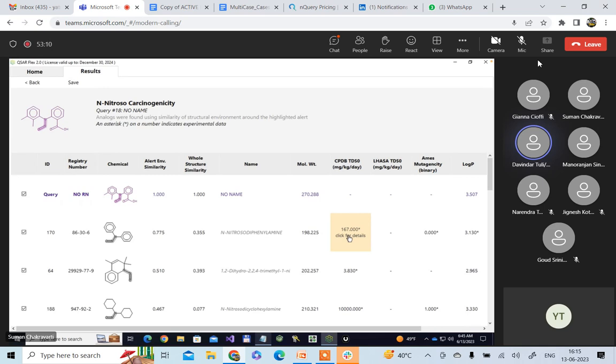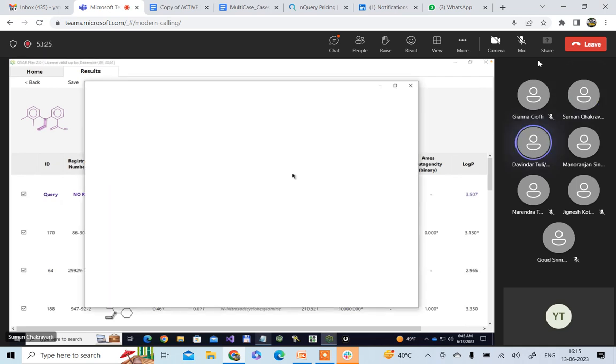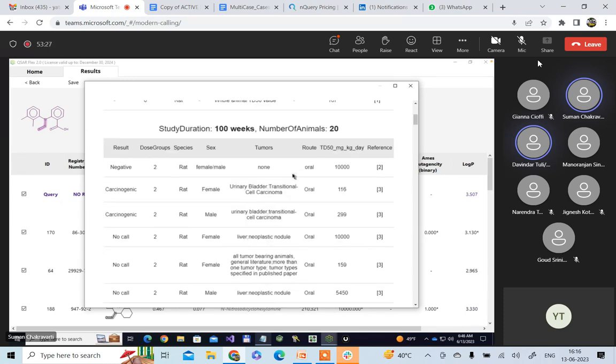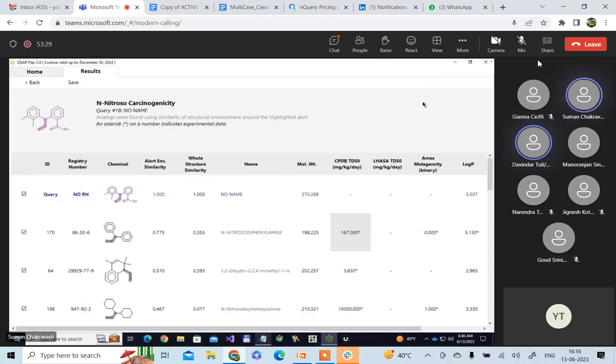From this, it is coming 167, whereas in the guideline it is given 78 nanograms. 78 micrograms, yes, micrograms, exactly. So this is 167 milligrams per kg. If you convert it to nanograms, I think it will be in thousands.